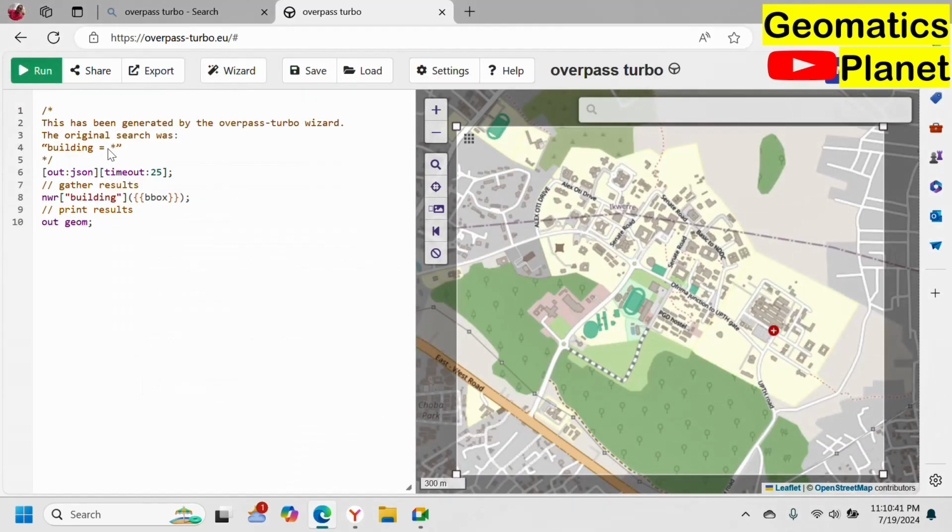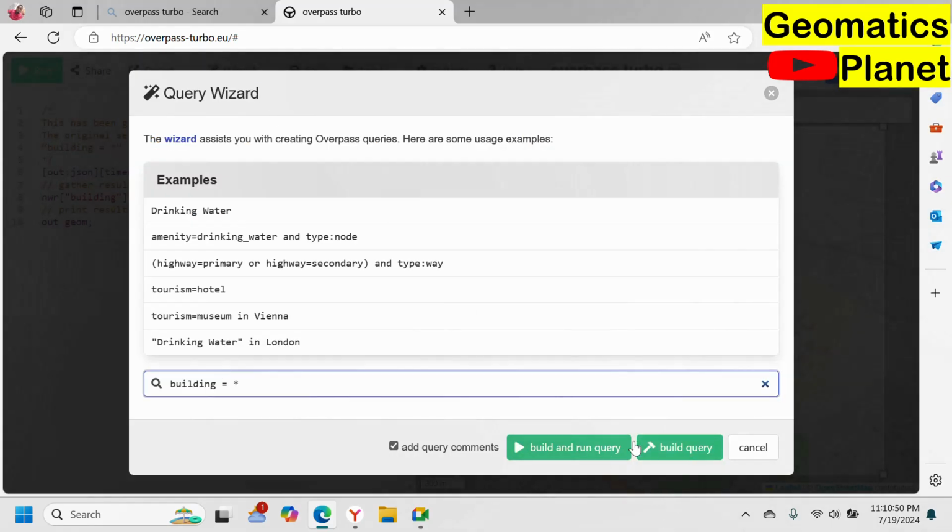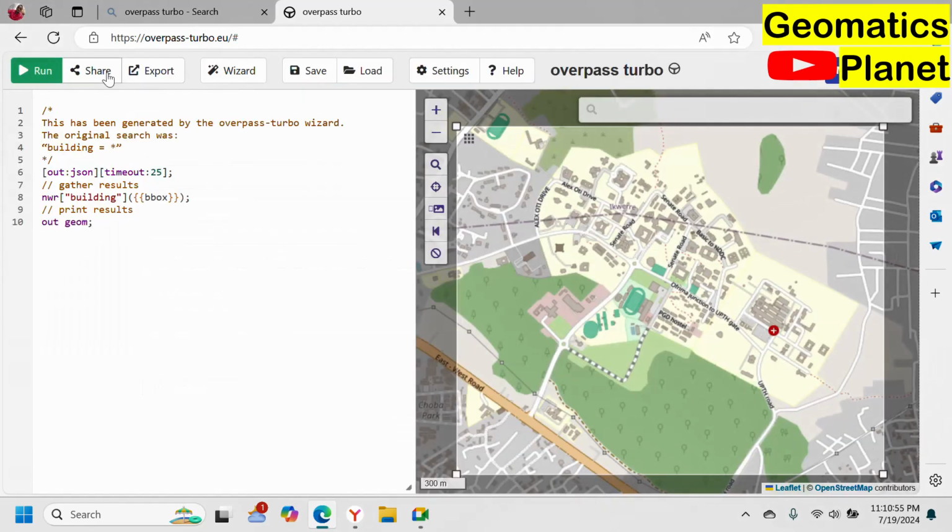When you build the query, you will see that it runs here: give me all the buildings within the BB box. But when I return to the wizard again and say build and run, it runs. You see it tells you that using GeoJSON, you need the buildings within this particular BB box, and the timeout is 25 seconds. When it stays more than 25 seconds, it is going to stop.